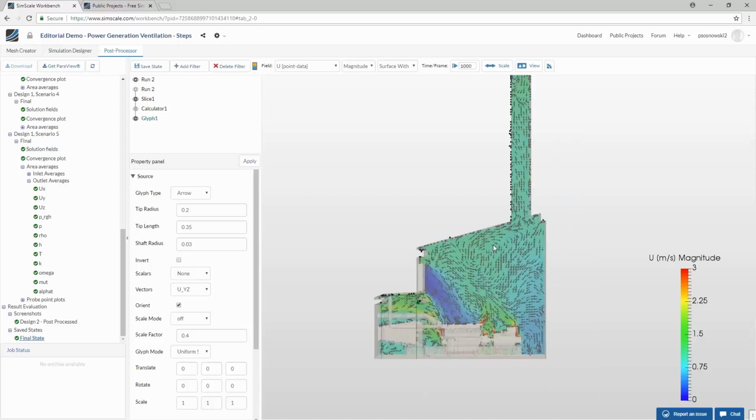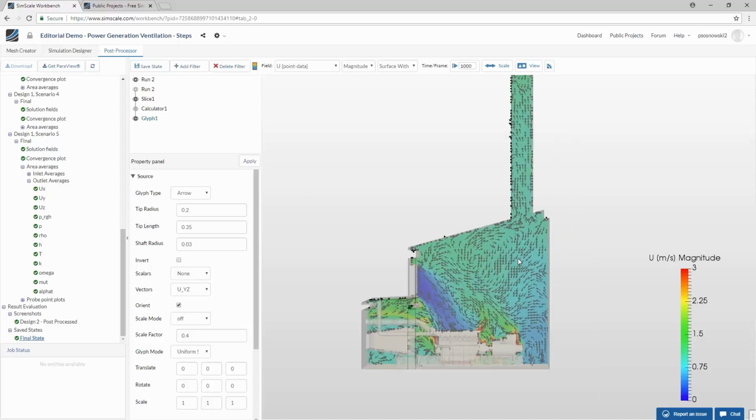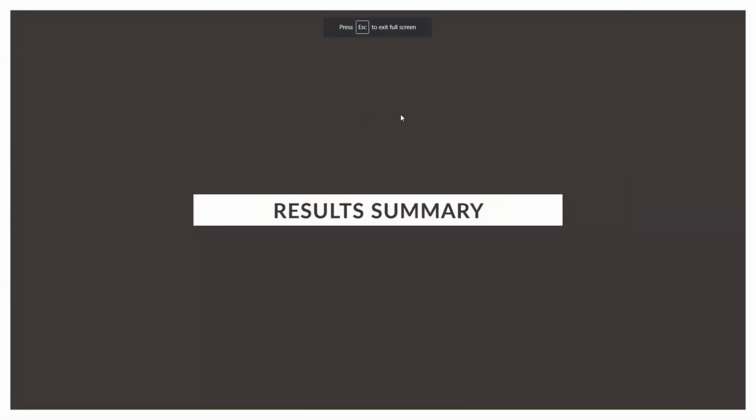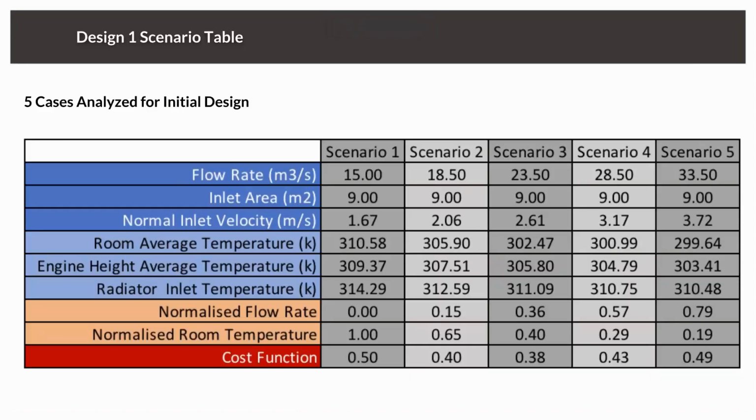There we go. So here we have a flow visualization with the magnitude of velocity showing the inlet that is blowing air downwards into the engine, a big recirculation vortex that we'll discuss in a moment, and the outlet that takes away the flow. Okay. That would wrap up the live demonstration. Let's talk a little bit about the results.